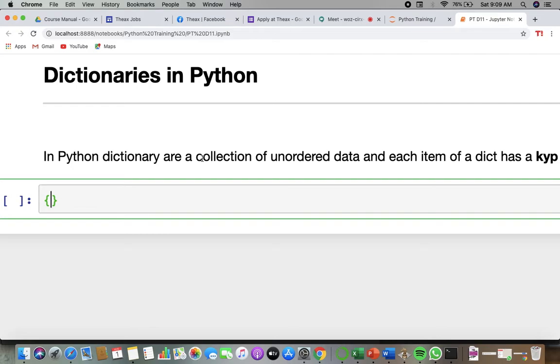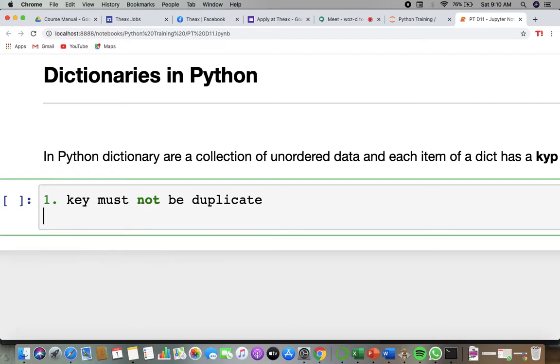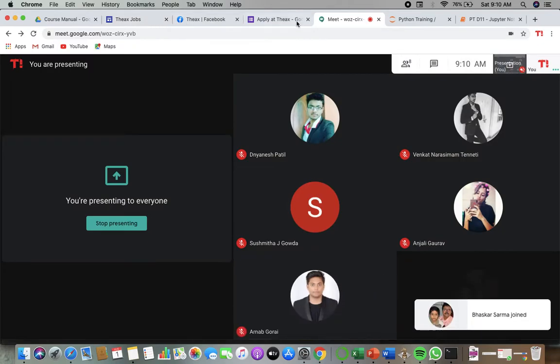And the points to be remembered while dealing with a dictionary are these. The first point is that keys must not be duplicate. Okay, so you can duplicate the values but not the keys. Indexing is done using your keys. So here your keys will be like your index numbers 0, 1, 2, but you will not be using 0 and all those. Okay.